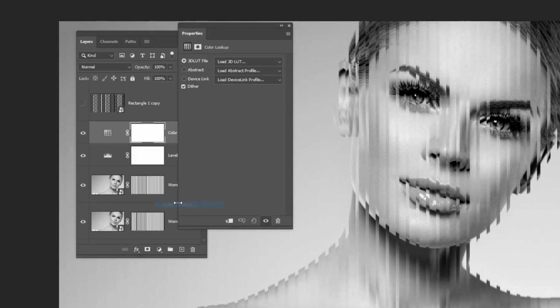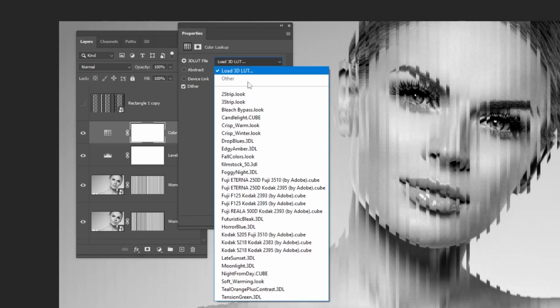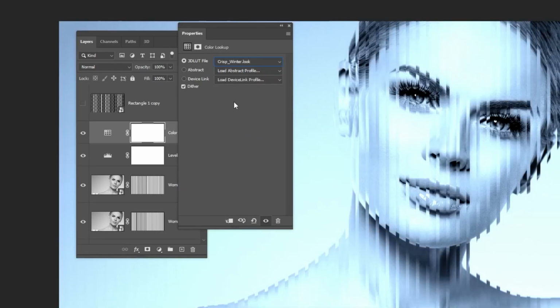Again, go to Adjustment Layer and choose Color Lookup. Choose Crisp Winter Look. Change the blending mode to Overlay. Reduce the fill.